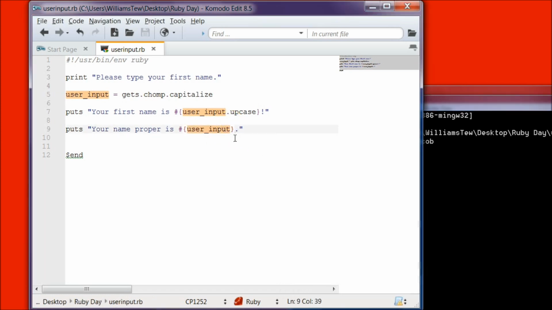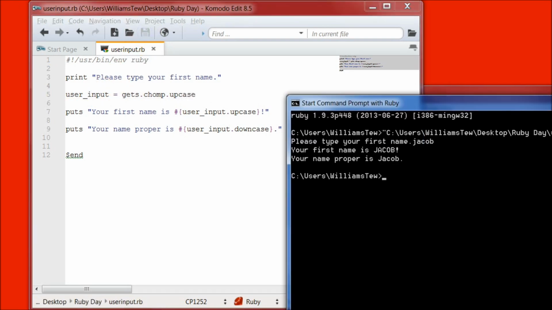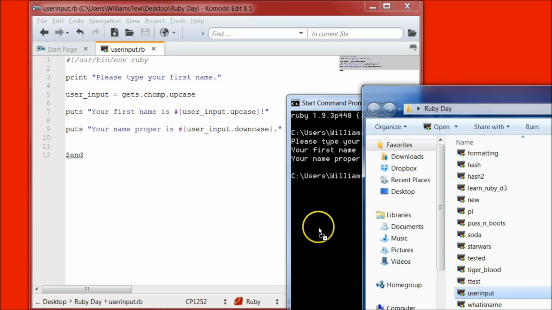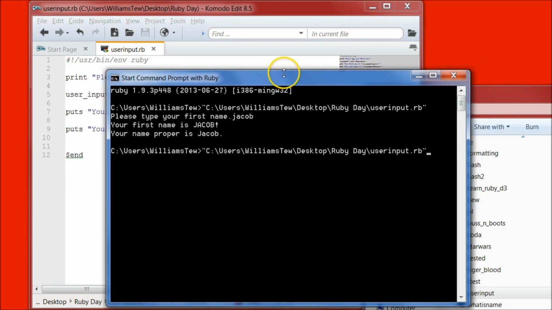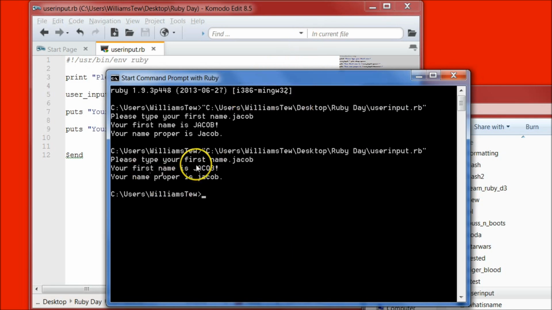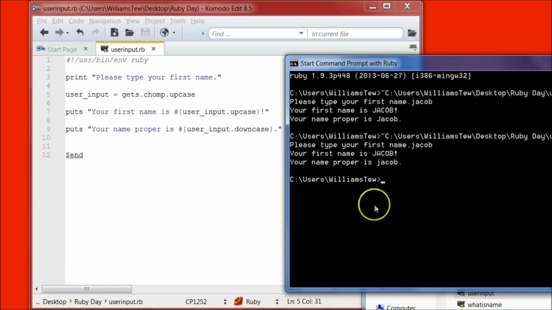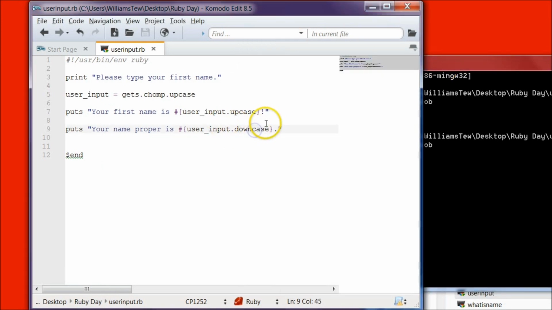If we were to come in here and do dot downcase, and change this to dot uppercase, and then save it, we could pull that in. Let's hit enter. Please type your first name. Your first name is JACOB, all uppercase, and then your name proper is all lowercase because I've made it all downcase in this instance.